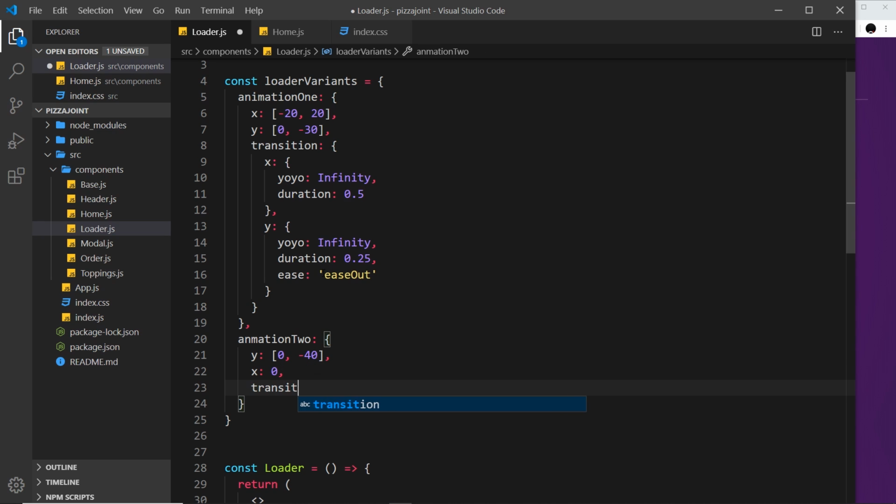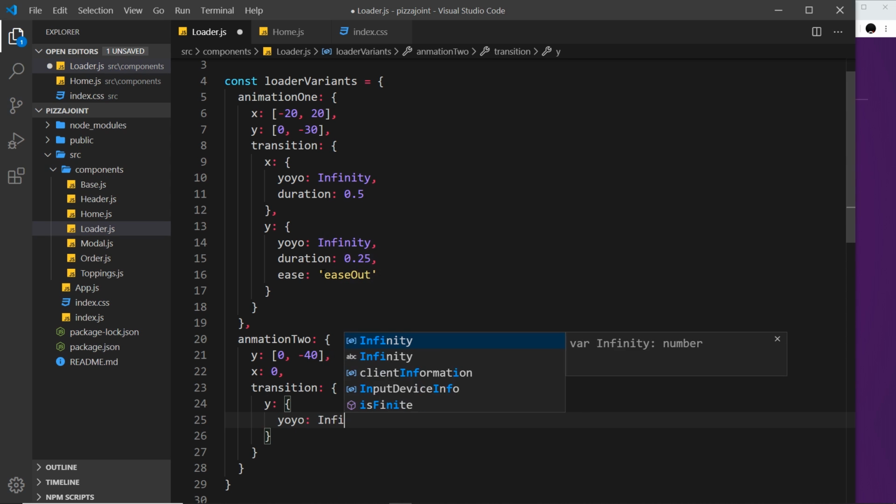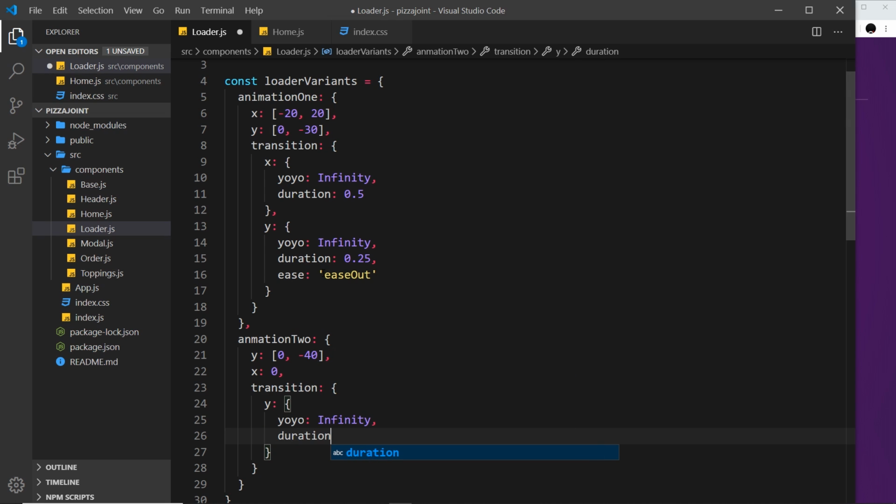Okay, so next we want to define our transition object. And in here, specifically, we want to transition the y property, and we are going to yoyo this. That will be set to infinity, so it continues indefinitely. The duration will be set to 0.25, and then also we're going to give this an easing function, and that will be easeOut, much like above. So they're similar, but this one right here is only going to animate up and down, like the ball is bouncing on the spot, whereas this one animates the x direction as well.